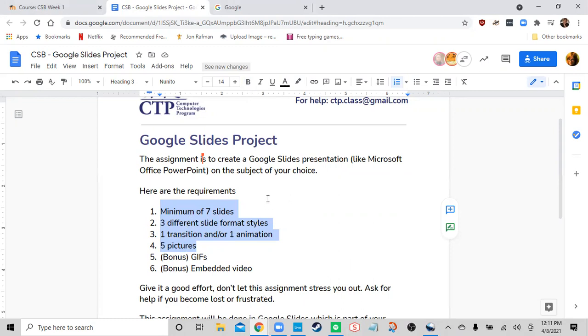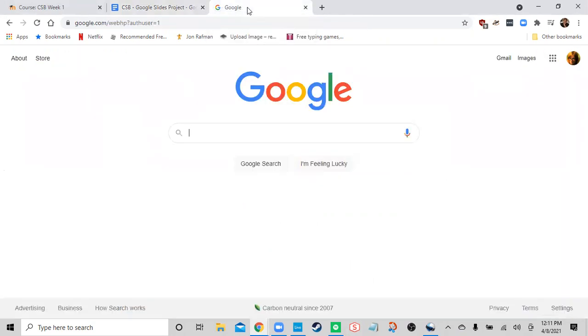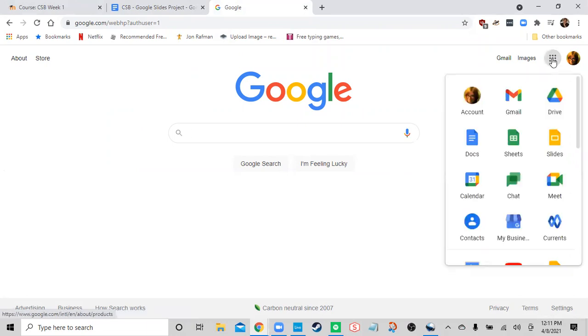So for now, what you're going to do is go to a blank tab that just has Google, and make sure you're signed in to your Google account. And to go to Google Slides, you go to these dots over here, the Google Apps, and choose Slides.